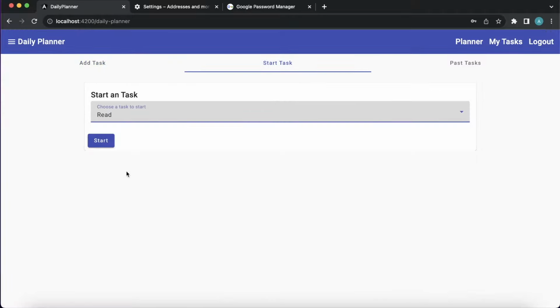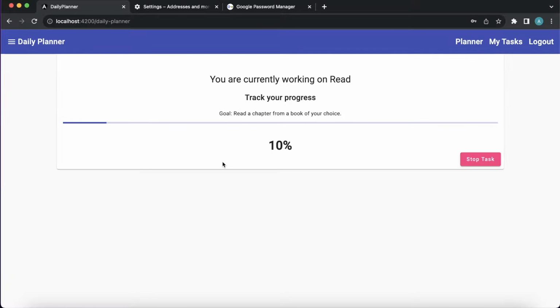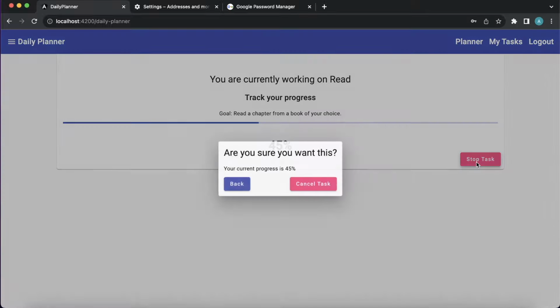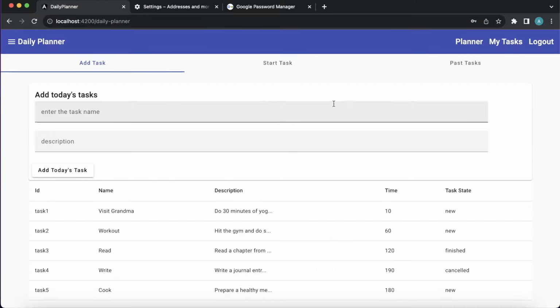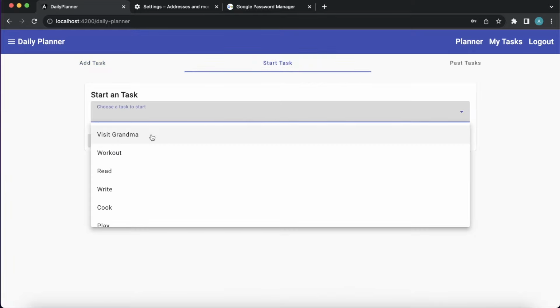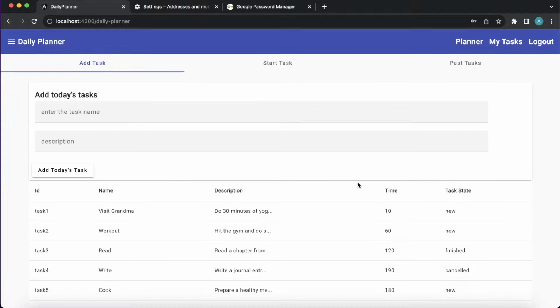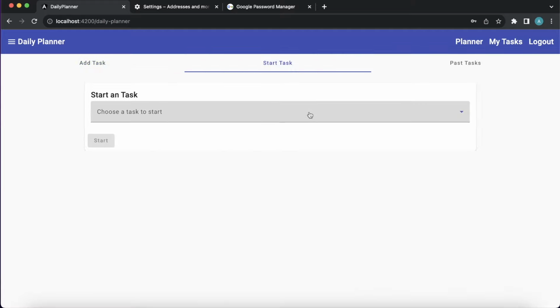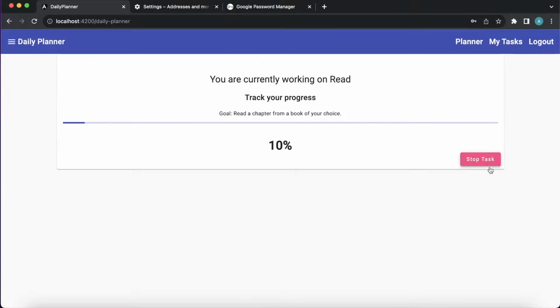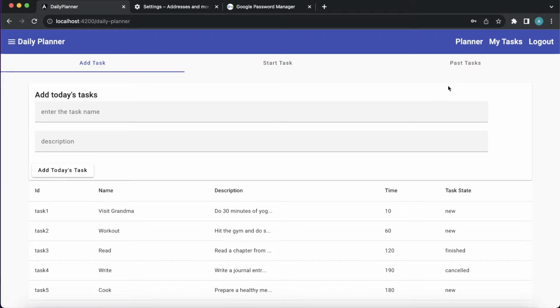For example, I want to read. I can start this. And this is going to keep track, and you see the progress based on the time you have to complete this task. So you can either complete this task or you decide to cancel this task. So when you cancel this task, you are back to this page. You can decide to start another task. Maybe you want to visit your grandma, and when you start this, you see this is faster because you have shorter time for that. You can start another task again, and you can cancel this task.